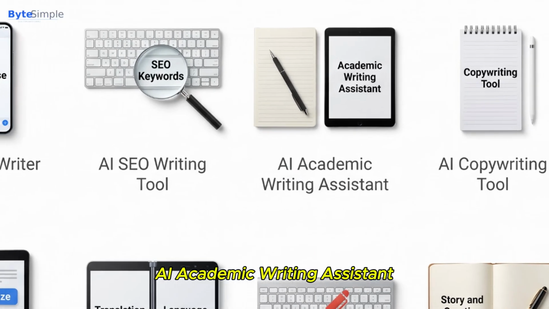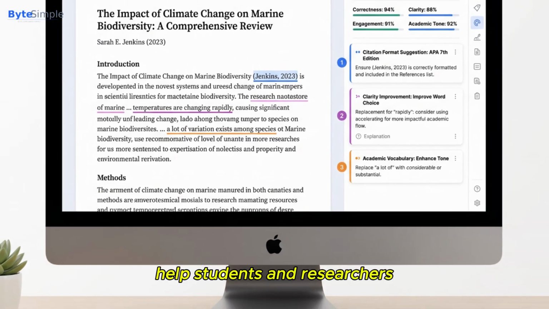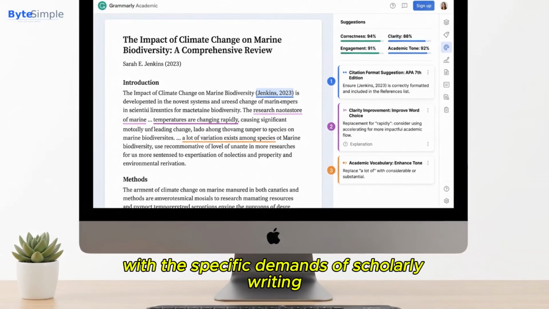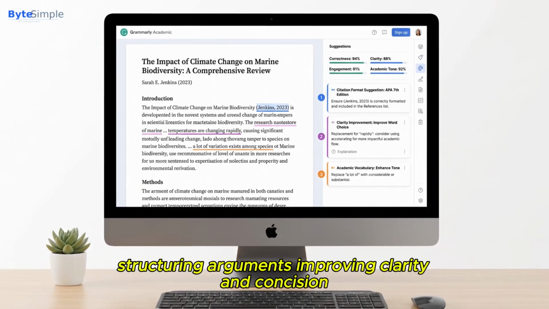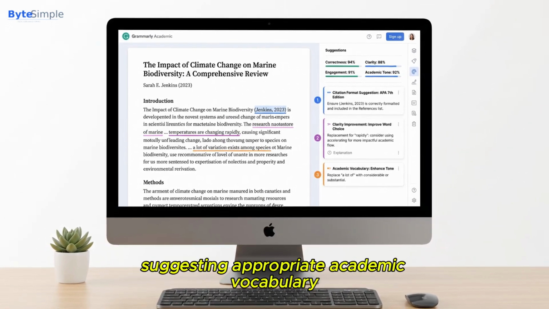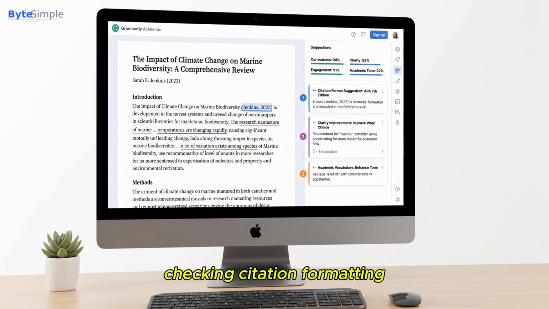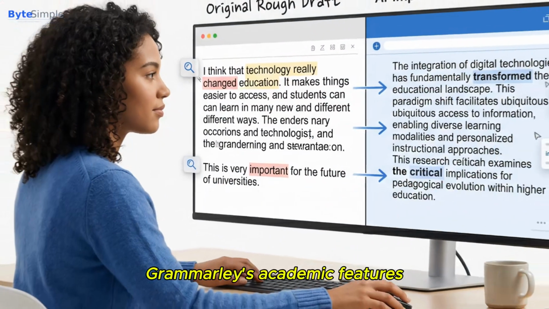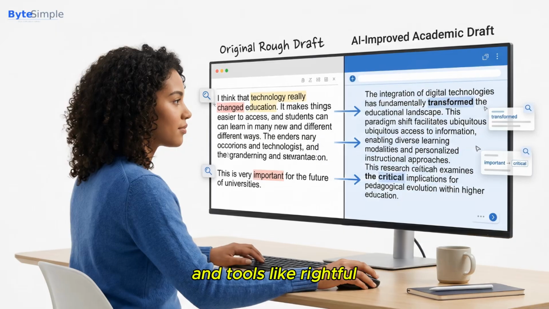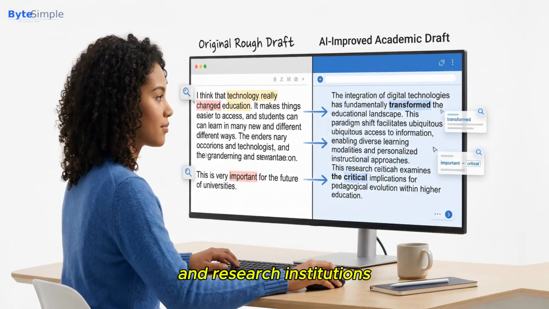AI Academic Writing Assistant. AI academic writing assistants help students and researchers with the specific demands of scholarly writing, structuring arguments, improving clarity and concision, suggesting appropriate academic vocabulary, checking citation formatting, and identifying logical gaps in reasoning. Grammarly's academic features and tools like Writeful have found significant adoption in universities and research institutions.